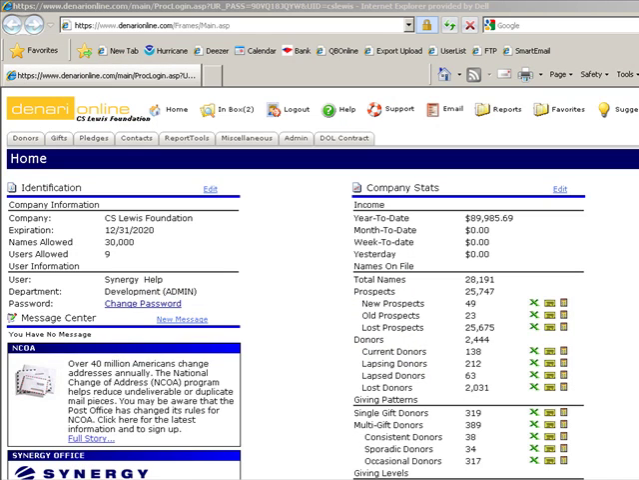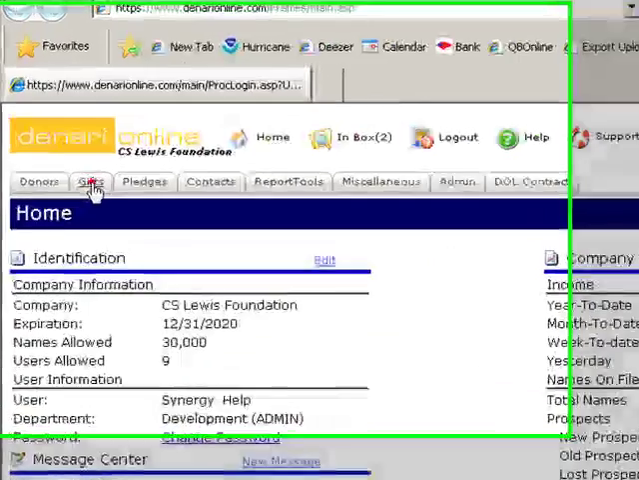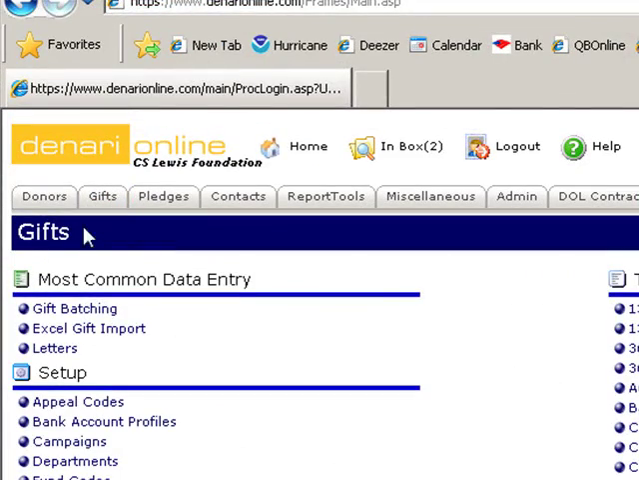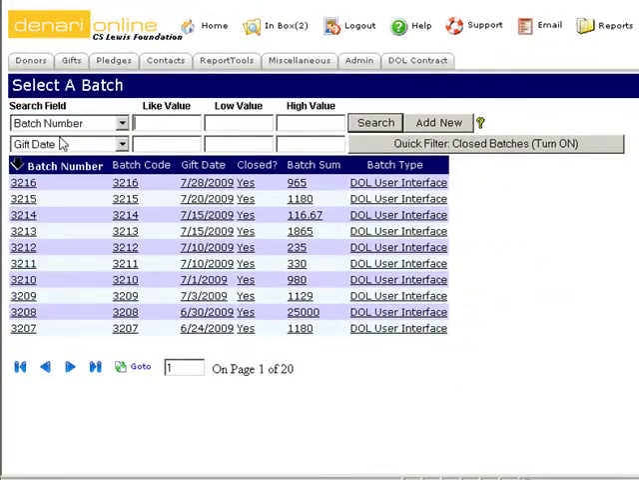The single most frequently used feature in Denari is undoubtedly gift entry. I think there are a lot of organizations where they kind of view the database as being a big electronic filing cabinet. Now, we always think it can do a lot more than that, and of course it can, but when you get right down to it, in the course of a busy day, a lot of people will just go in and take the gifts for the day, and they'll want to open up the gift batching and say, okay, let's go over and run an adding machine tape, and let's see what the total is.